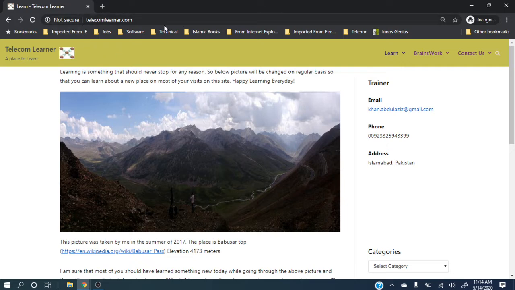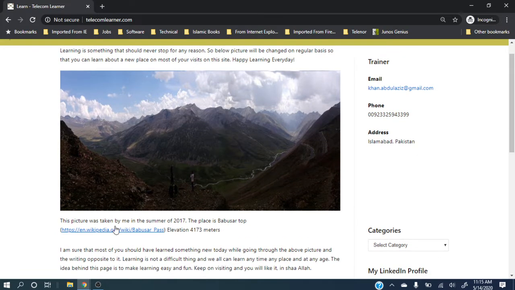If you type the name of the site, you will reach this main picture. Here I have put a small picture, and I will try to change it every few weeks and put a new picture of some new place of the world, so that anyone who comes to this site can at least learn some geography and good knowledge as well. This is a very well-known pass, Babusar Top. Its elevation is 4,173 meters. I have given a wiki link as well, if anyone likes this picture and wants to learn more.